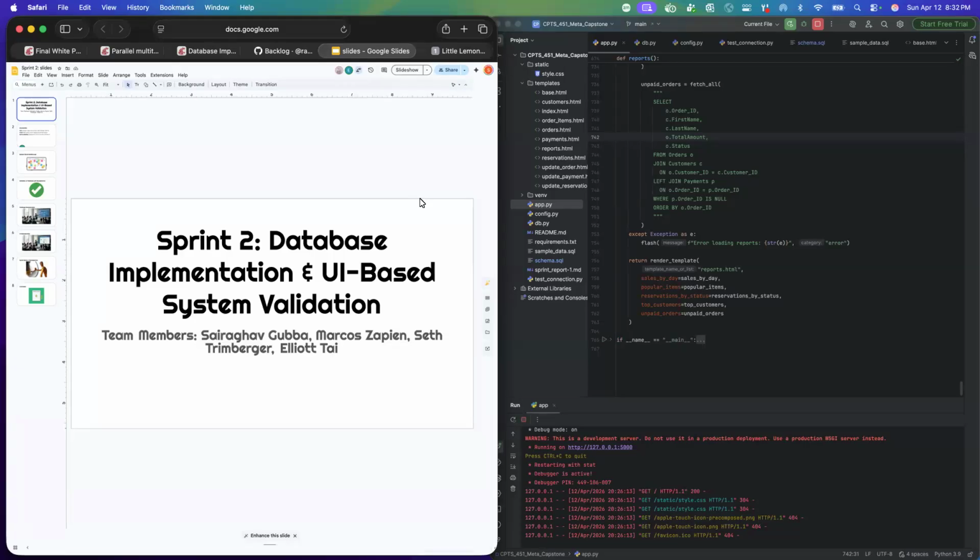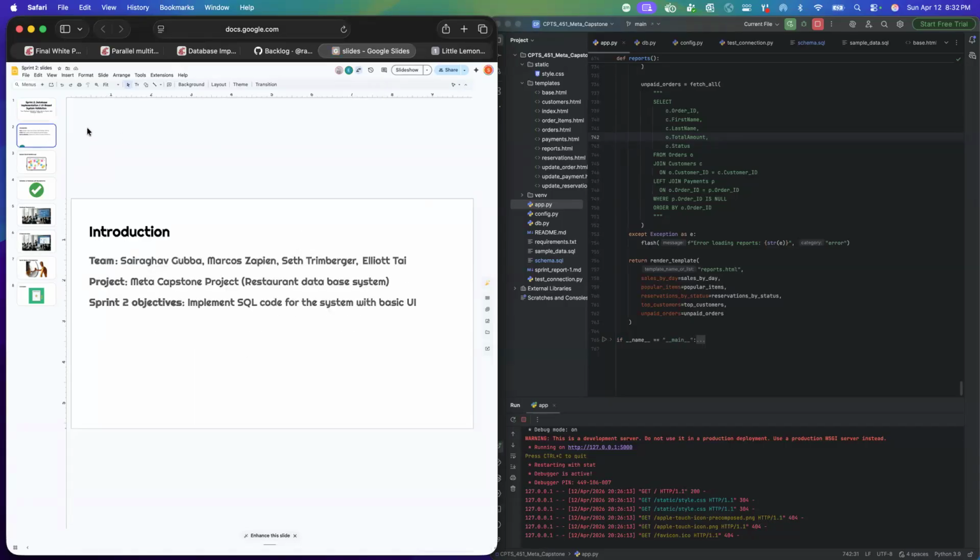I'm Marco Zapien. I'm the team lead. We have Sai Gubba, Elliot, and Seth Trimberger. And then we're presenting our Sprint 2 implementation for our project, which is the Meta Capstone course.